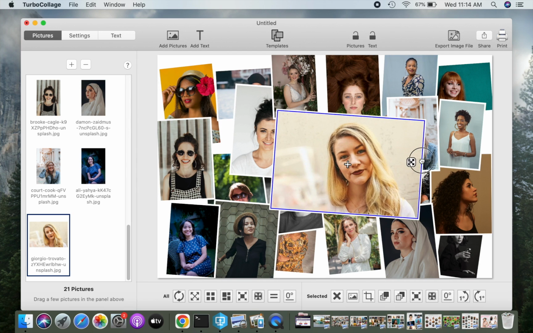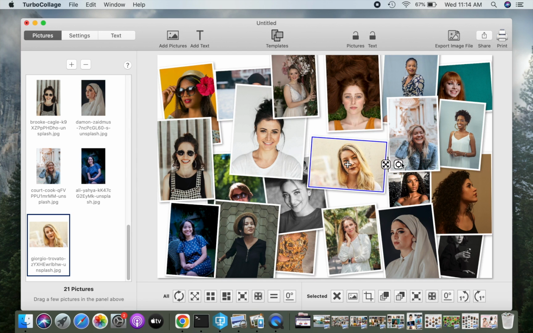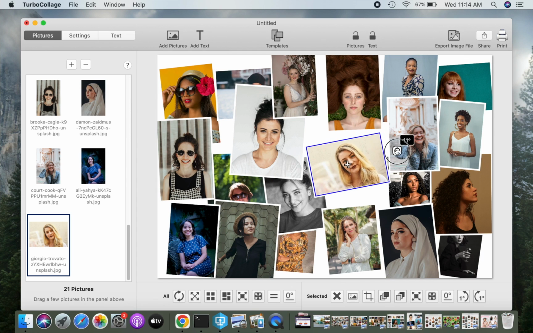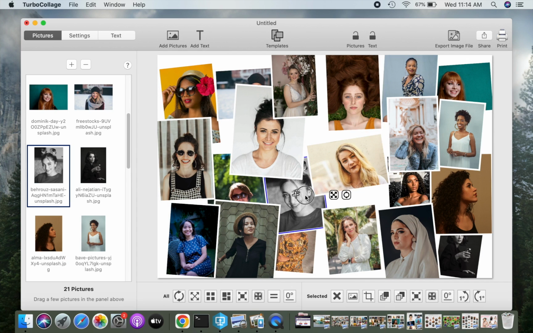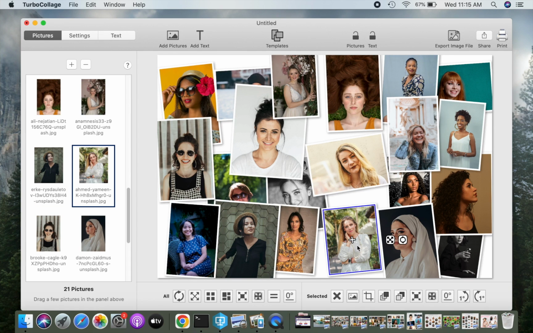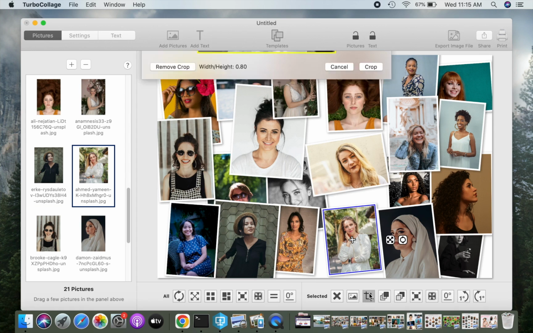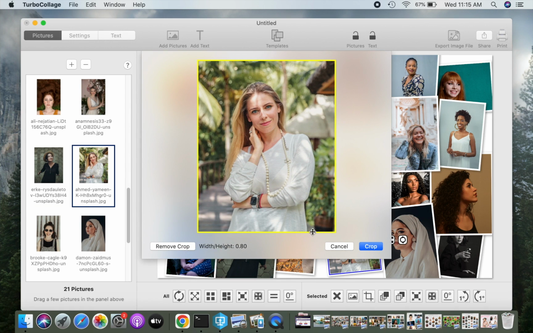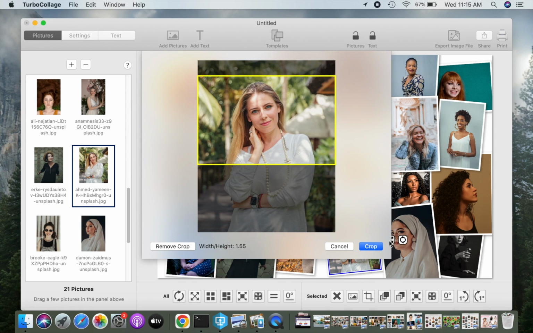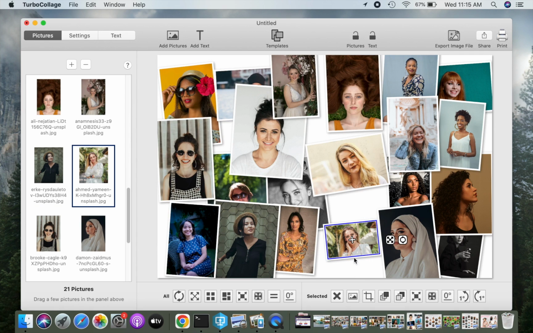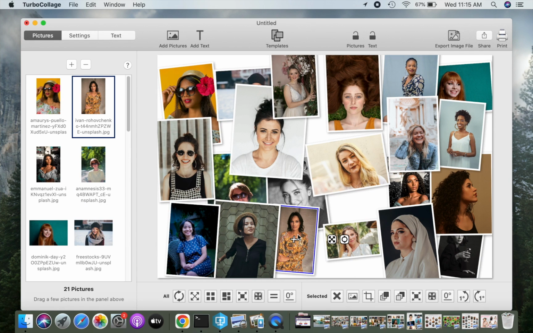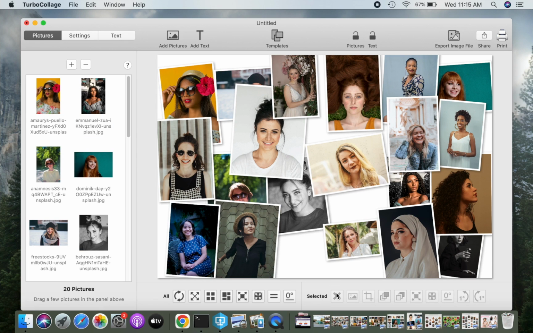You can increase or reduce the picture size, or spin the picture. Use this button to move the selected picture in front of other pictures. And use this button to take it behind other pictures. To crop a picture, click to select it, and then crop using this button. To remove a picture from the collage, click to select it and then remove using this button.